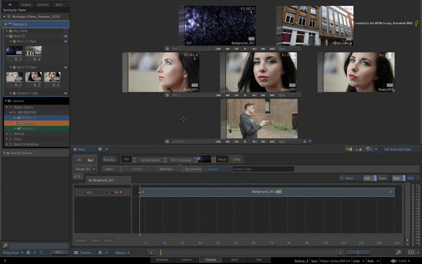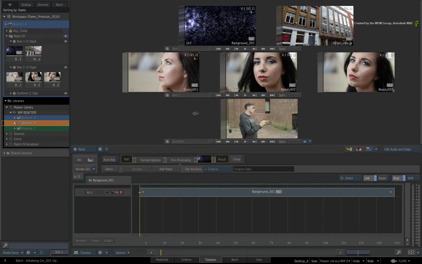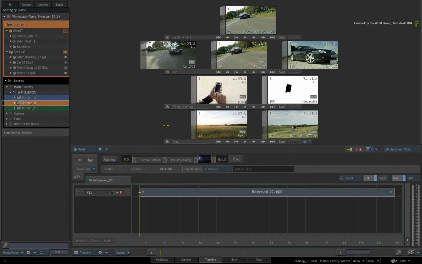Now we've spoken a lot about saving desktops, but let's talk about loading them. Firstly, you can only have one active desktop loaded at a time. But this does not prevent you from interacting with other saved desktops and libraries in the Media panel. So to load any desktop from a library, just drag the desktop into the viewing area. The old desktop is deleted and replaced with the new one.